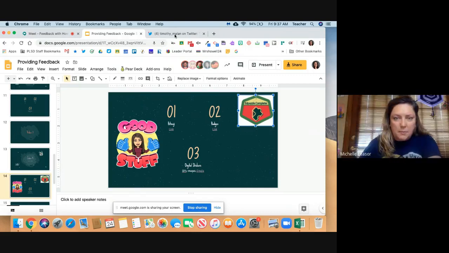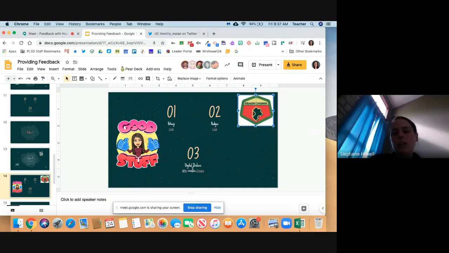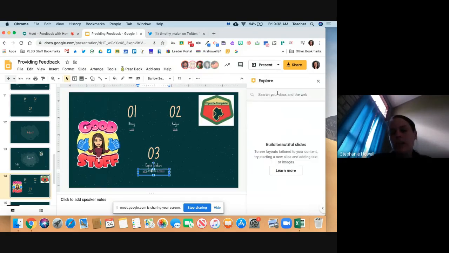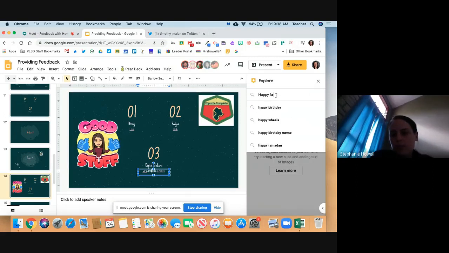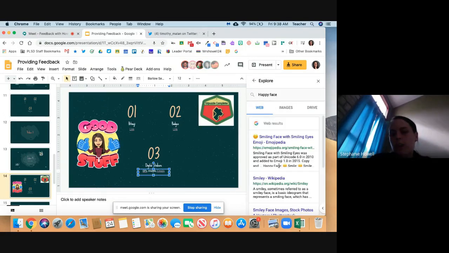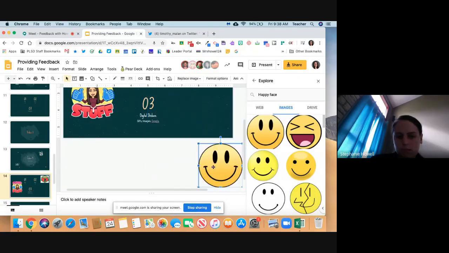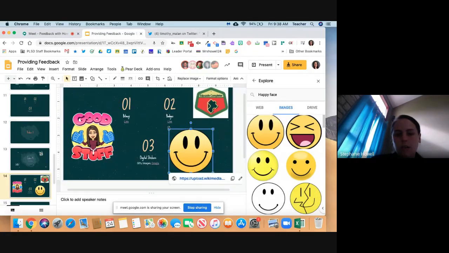Perfect. Yeah. There's also digital stickers, so you could use GIFs. I know kids really like GIFs. Just be careful because some of them are blocked. You could also pull images. So down here is the Explorer tool. I love the Explorer tool. You can type anything in here and it will search the web. But if I go to images, I can pull over a digital sticker that looks like a smiley face. And then I could put it on their work.